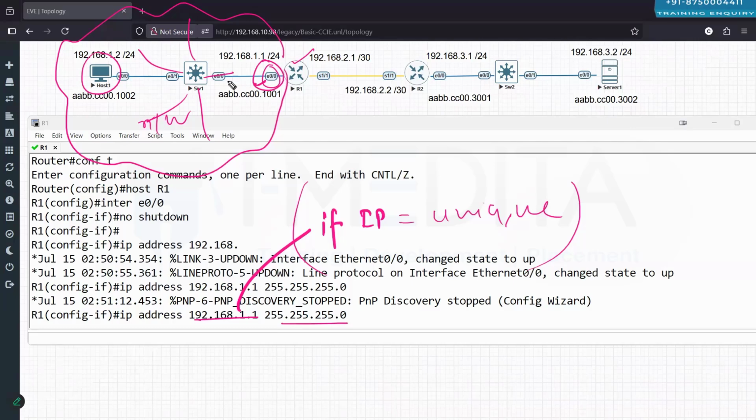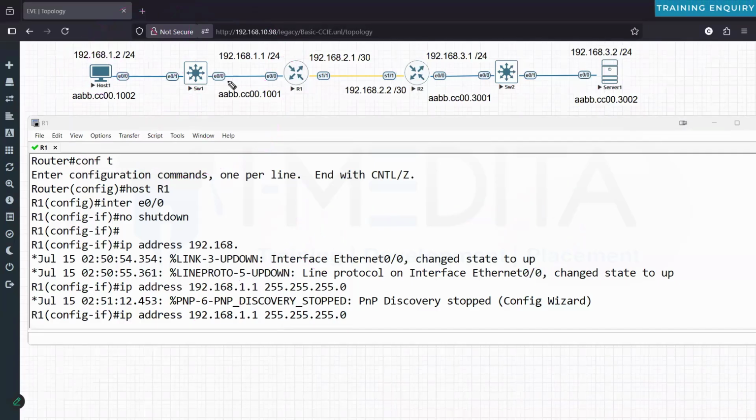You will see an IP duplicacy or duplicate IP address message if the same IP is configured somewhere else. So how is this router going to find that out? Before it configures the IP on this interface, the router is going to generate an ARP message.